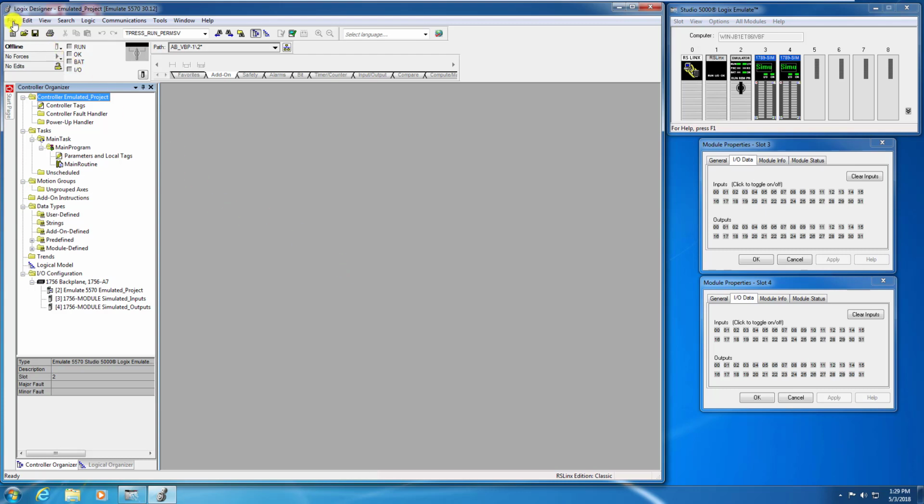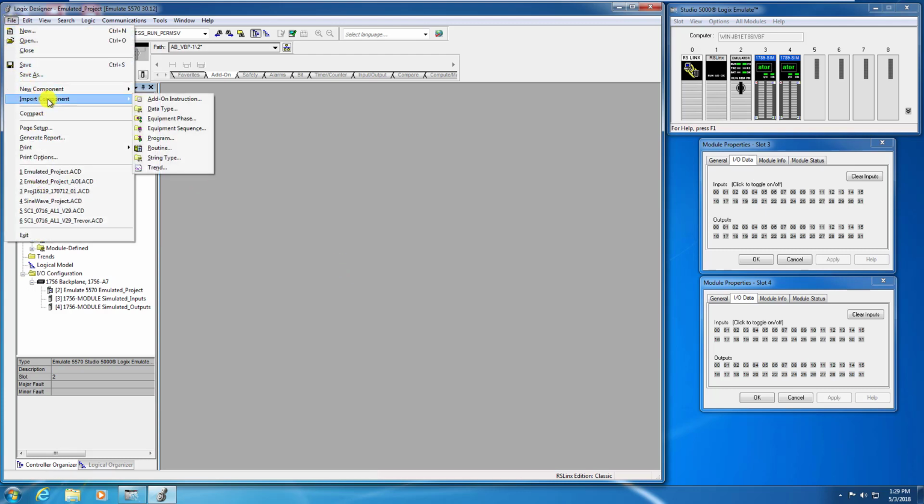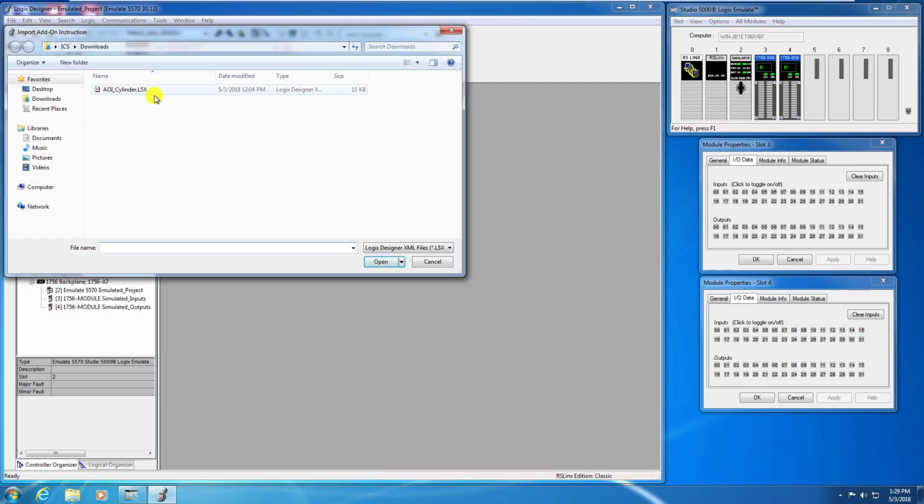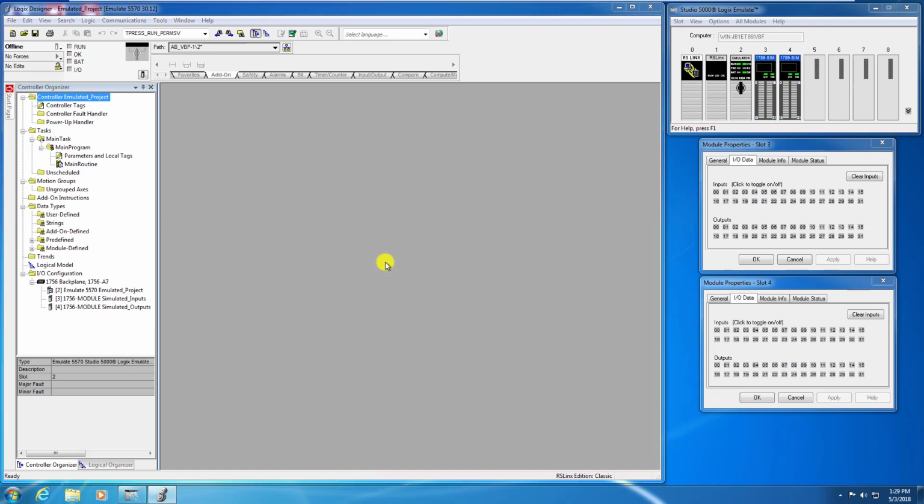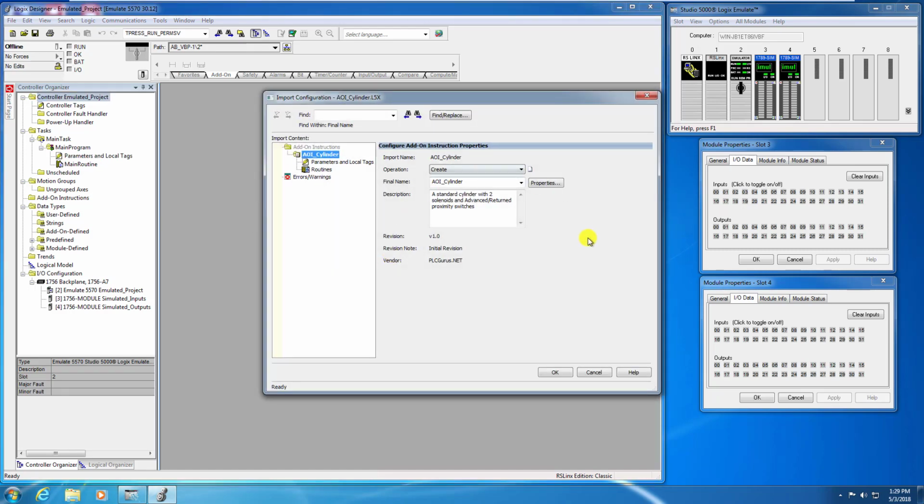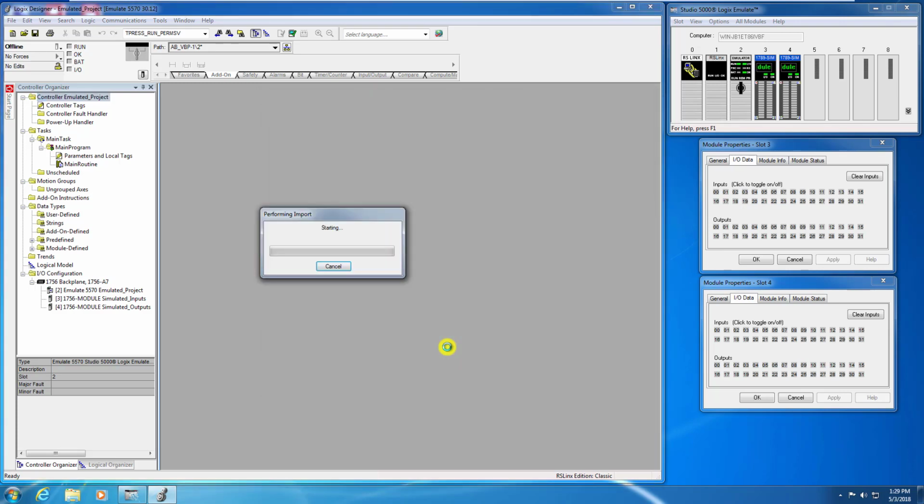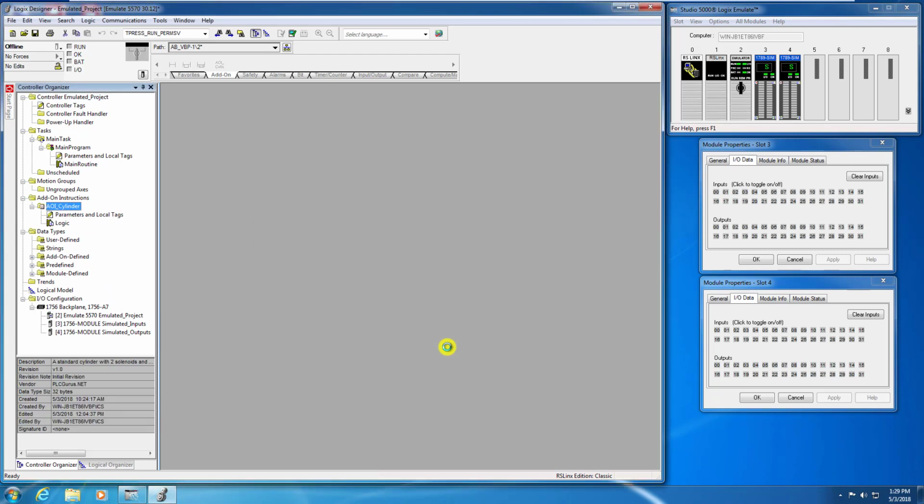All right, so assuming you have, let's go over to File, and I'm going to go to Import Component, and the first item here is add-on instructions, so that's what we want to import. You want to navigate to wherever you've saved the L5X file that I've provided for you completely free. I'm going to select it and click Open. It's going to read in that package and ask, do you want to do this? We're going to say OK, and away it goes. It's going to perform the import and add it into our add-on instruction tree over in the controller organizer window here. You can see now that we have an AOI underscore cylinder instruction.